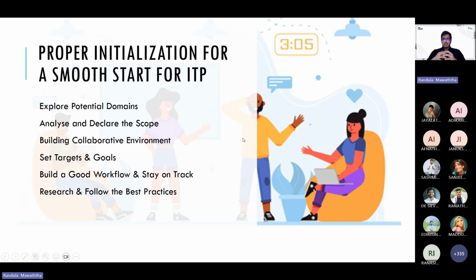Regarding declaring the scope and domain for the project, you have to build a proper collaborative environment to smoothly process your workflow in your ITP project. For that, you have to set the proper targets and goals that you are planning to achieve during these 3 or 4 months. For that, you can build a Gantt chart or a proper workflow diagram.